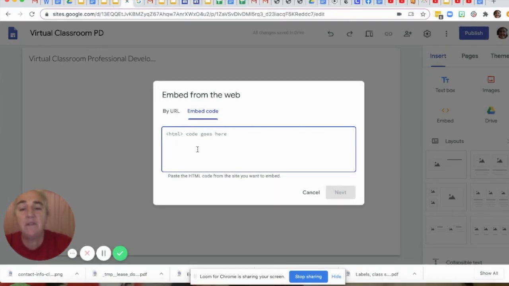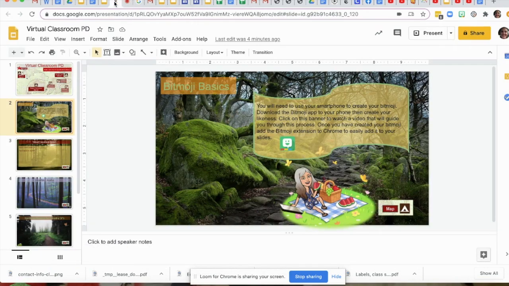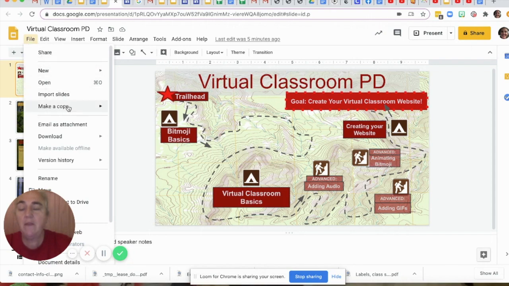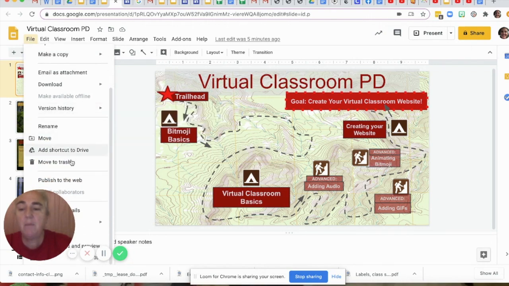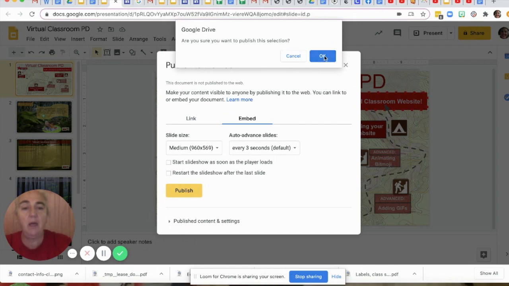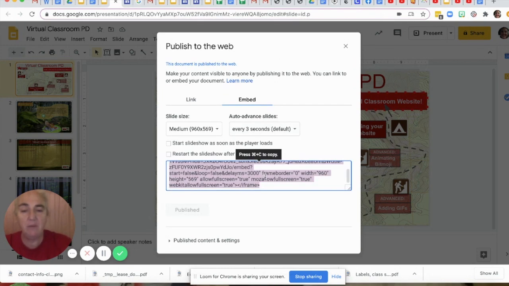Now, once you have this window open, you want to go and get your embed code by going back to your virtual classroom. And here's my virtual classroom. And what I'm going to do is go to File up at the top, click on that, and then I need to head down to Publish to the Web, right down here. And then, again, it starts with link. I want to go to embed. And then I'm going to say publish and OK. Then once I've got it ready to publish, I get this embed code and the whole thing is highlighted. So I'm going to copy that embed code.